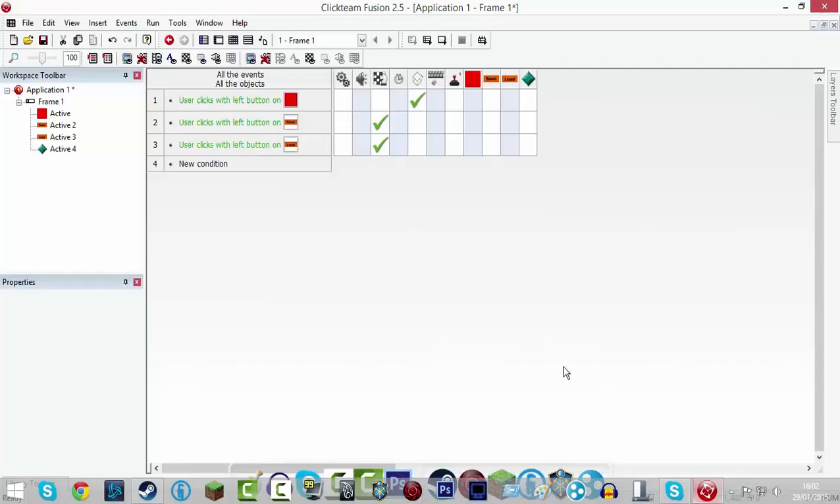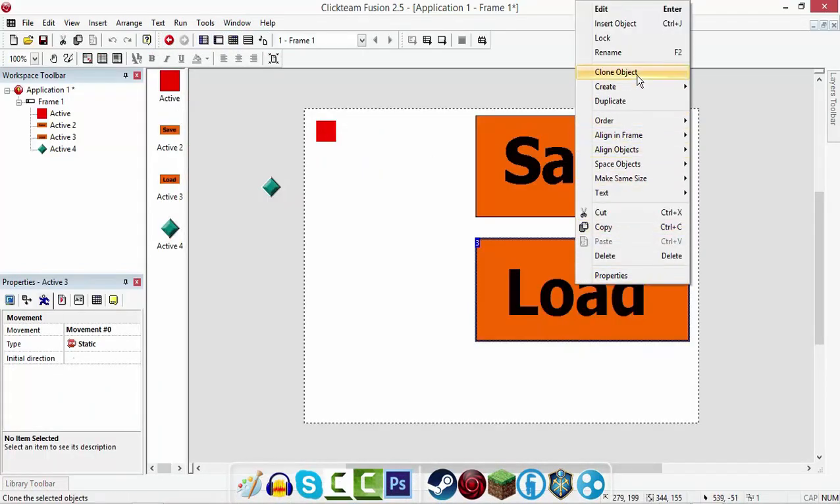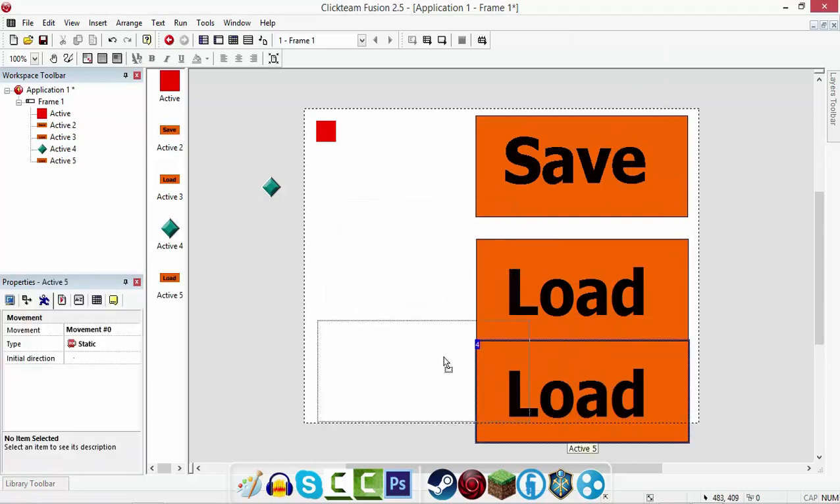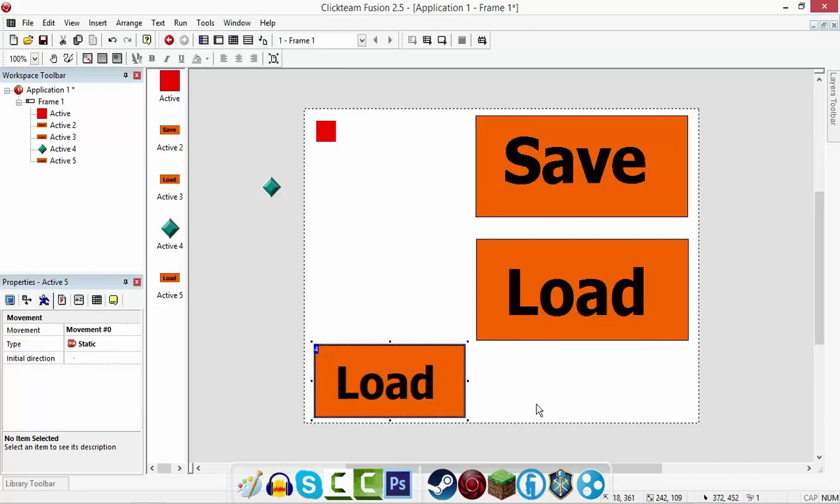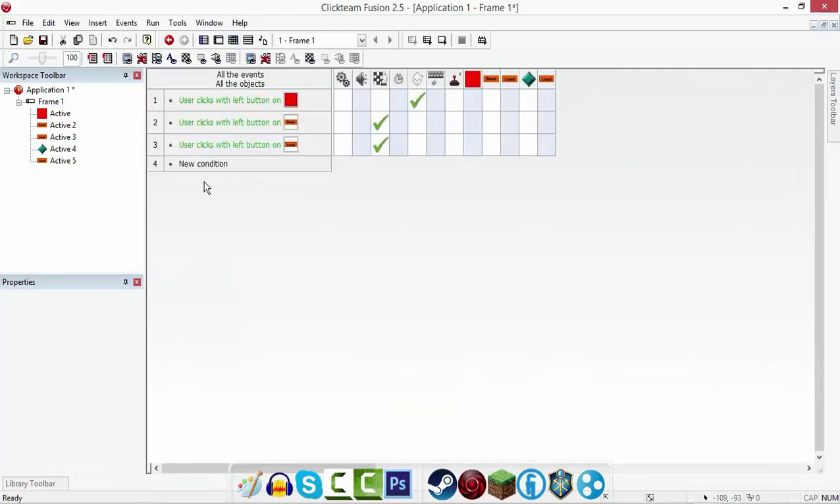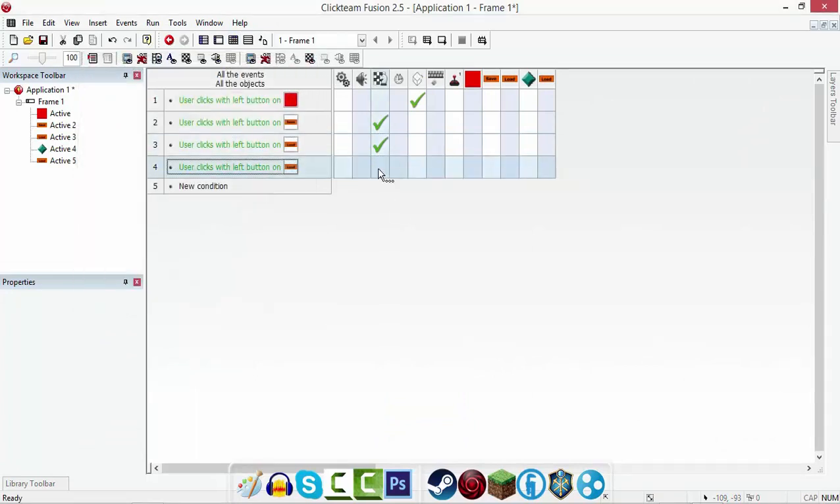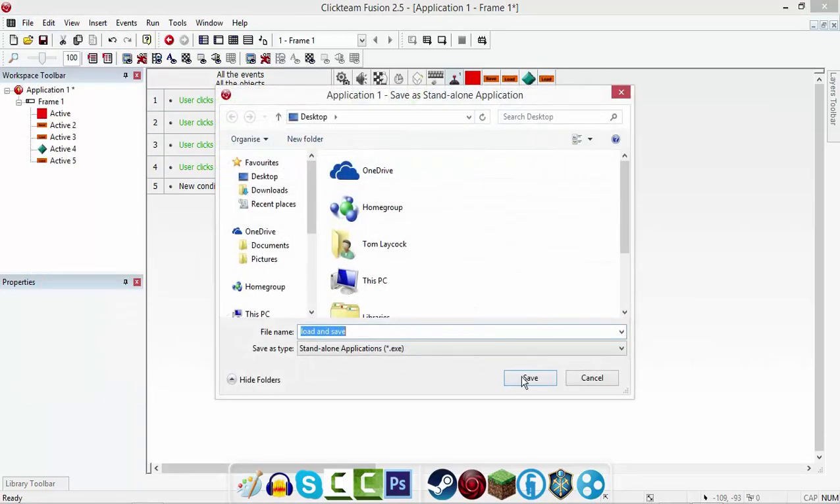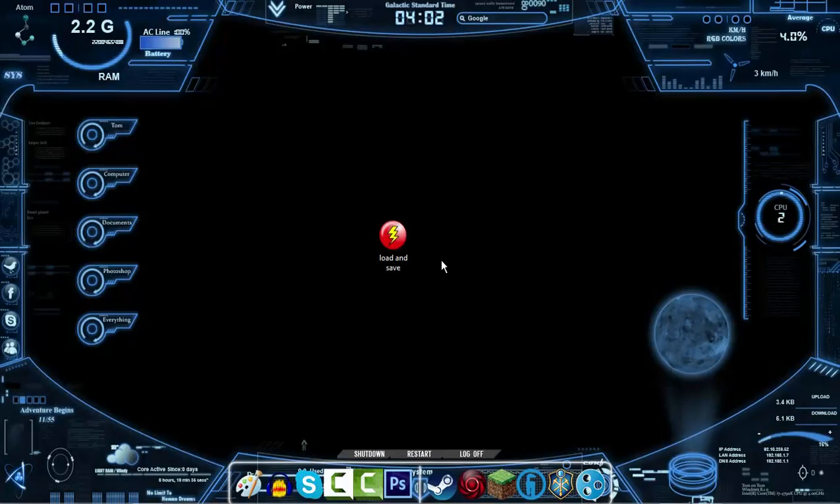So let's just create a quick clear button. So we're just going to clone this object, and I'm not going to do text on it because I just don't need to see that, you know what it means. So active 5 is our clear button, so we're going to do when user clicks on active 5, we're going to destroy all active 4s. So put a destroy under active 4. So file, build, application. Okay, yes, there we go. And now we've got this.